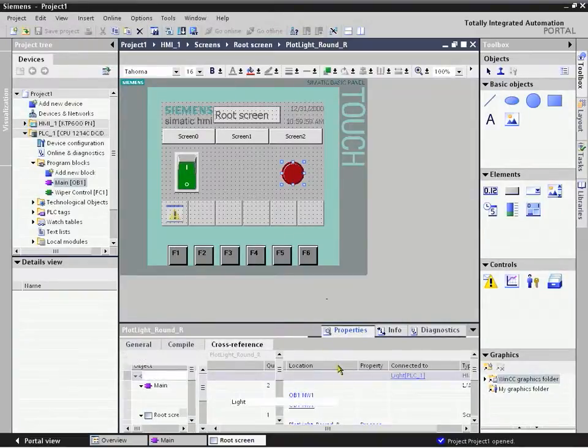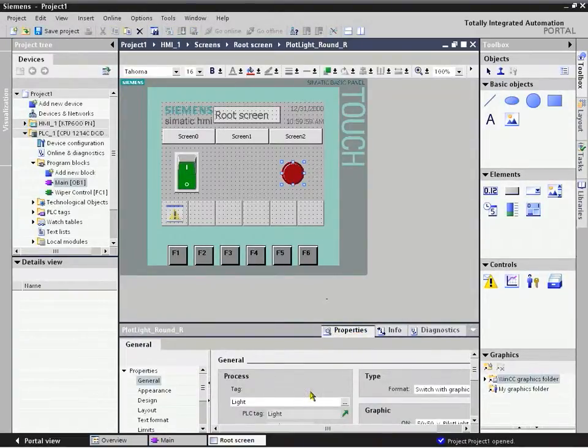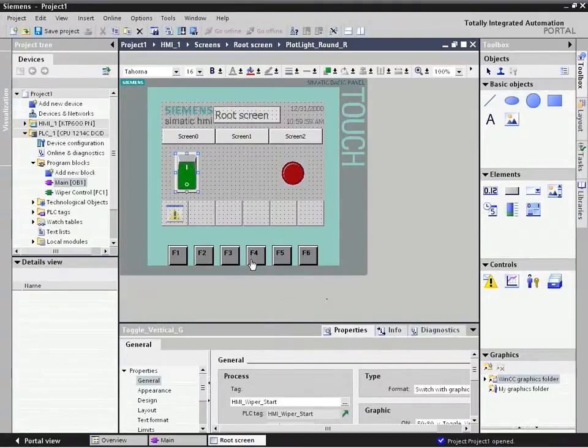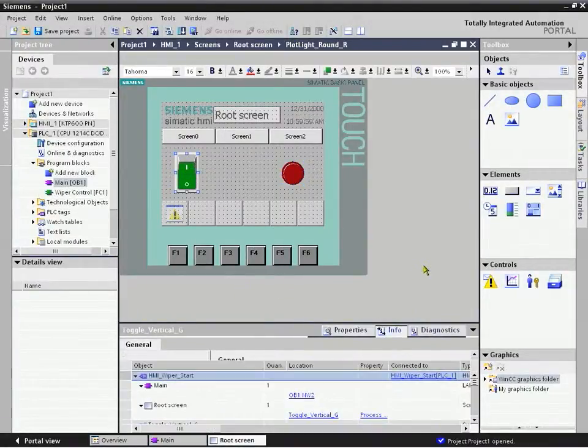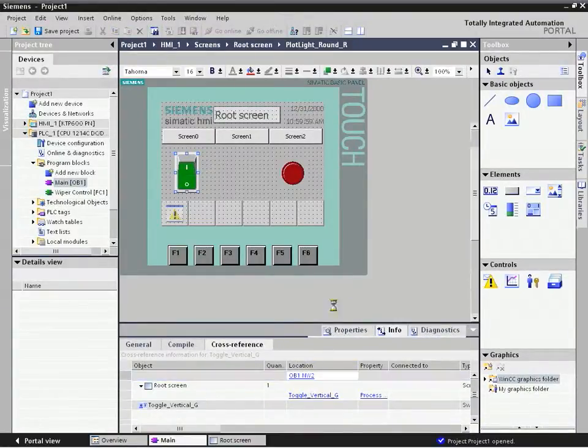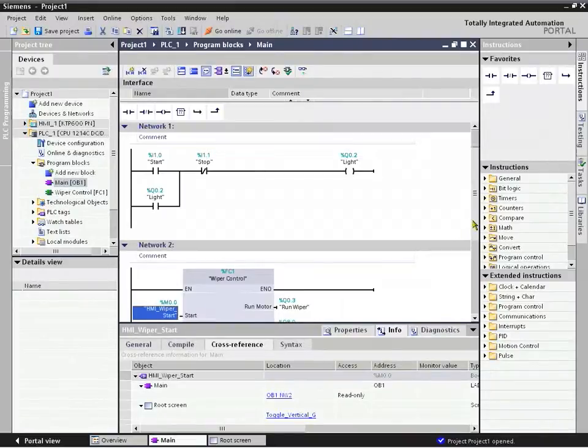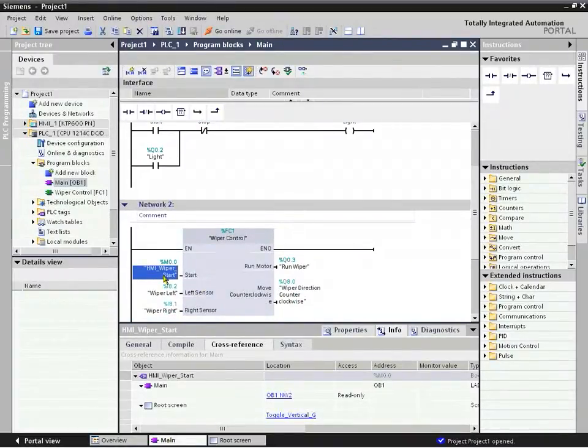So, if we had a problem where we wanted to reassign a tag or anything like that, we can do that as well. Similarly, from the HMI, we have this toggle switch, and we can click on its Info and its cross-reference, and we can see that it was linked to this particular network in our main project, and that was where our HMI start tag was being utilized on this wiper control library.